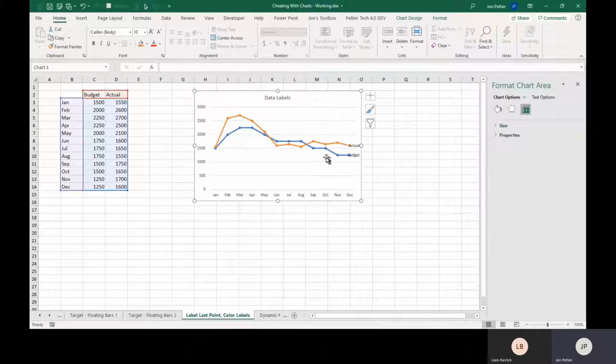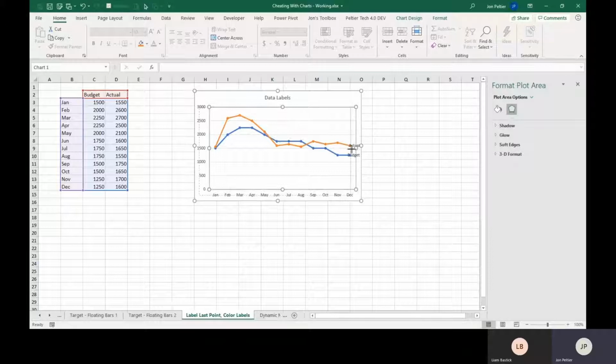Not done yet, but we're getting there. We need to shrink the width of the plot area a little bit. The plot area is the internal box that I'm manipulating right now, the one that contains the data and has the axes on the edges.